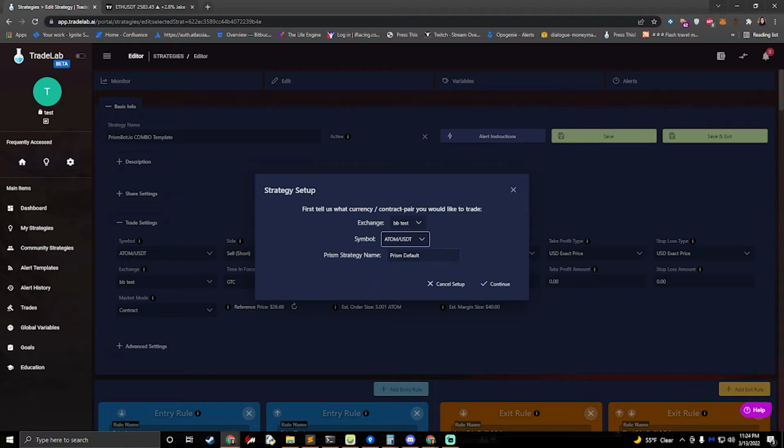It'll ask us for our Prism strategy name. You can usually leave this as default. The main reason this is here is if you're using 2 different Prism strategies at the same time on the same symbol. If you use 2 different strategies on 2 different symbols, that's fine. If they're 2 different strategies on the same symbol, then you will need to change this on both of them to make it different. Doesn't really matter what you type in. You could type in the strategy name, just as long as they're different. We'll go ahead and leave this as default and click continue.